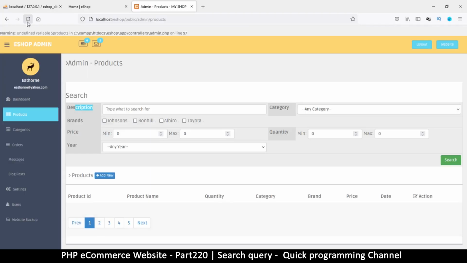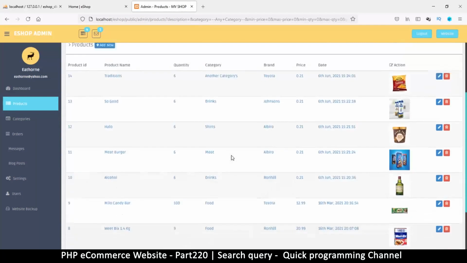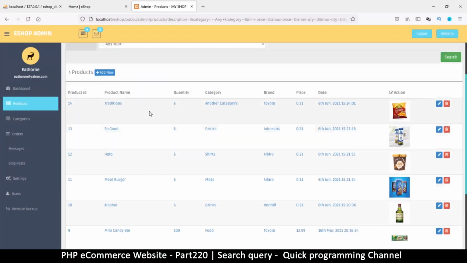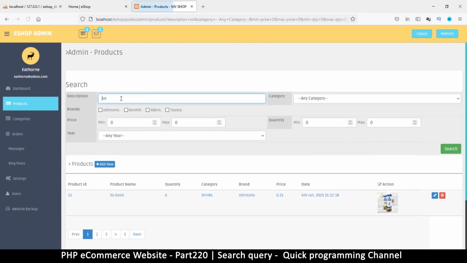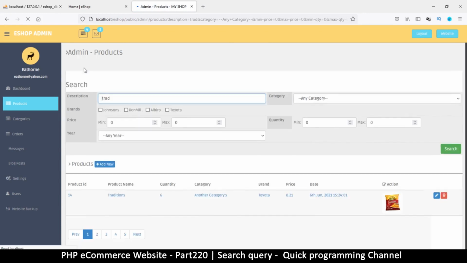So let's go back here and let's refresh. Let me just say search. So it brings back everything, you see. But let's try and search for a product name tradition, or maybe so good. Let's just type so and hit search. So as you can see now, we brought back so good. Very good. If I type something else, tredi, there we go. So we have tradition. So now let's refine the search a bit better in the next video.